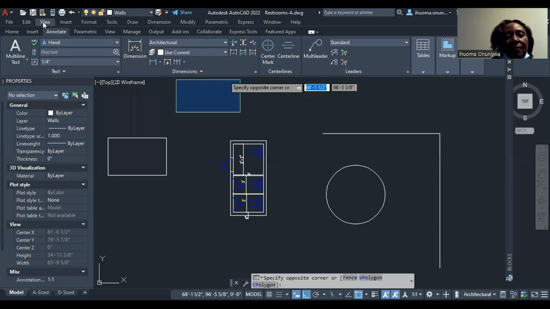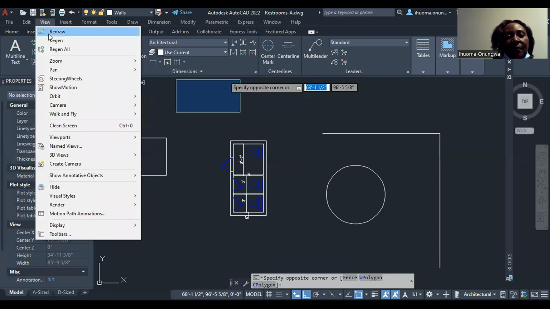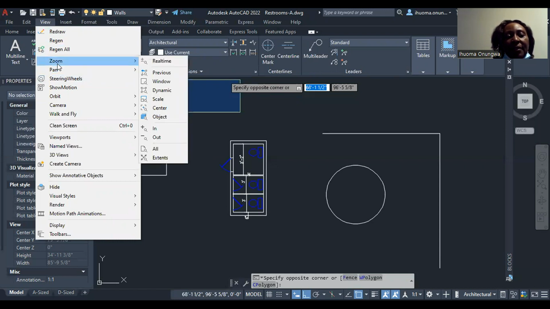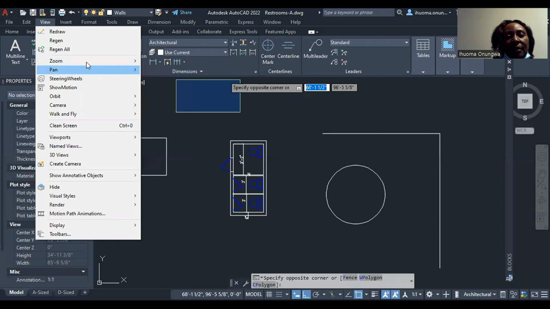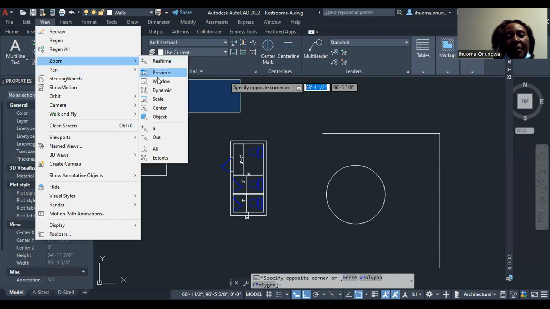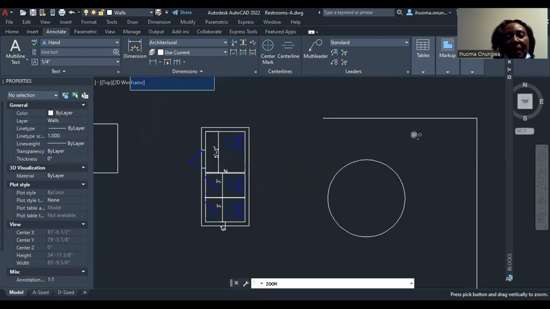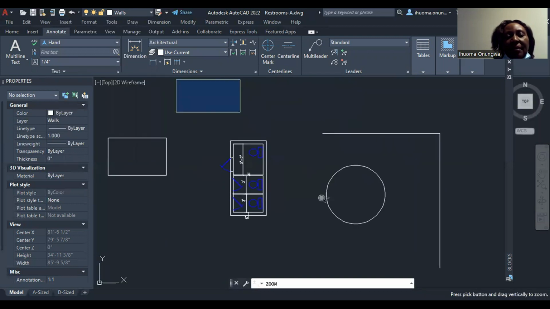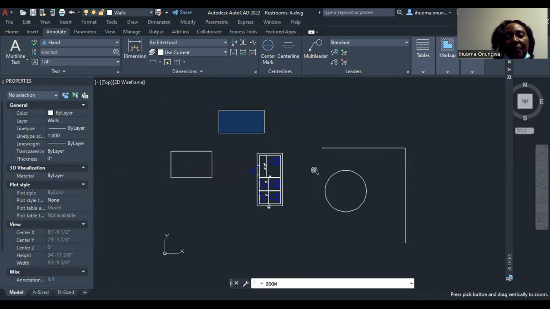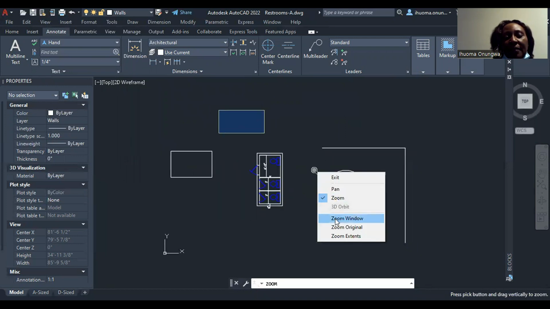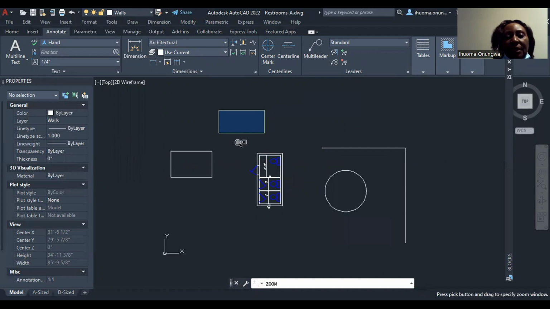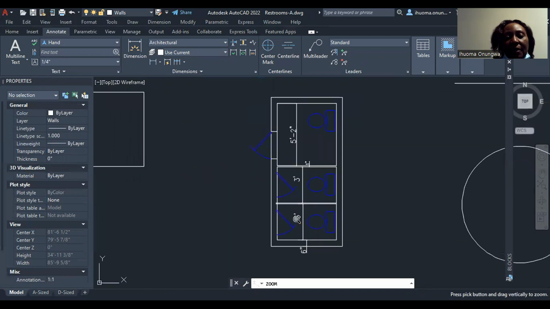And then if you go to view, you can zoom and pan. These are very important elements in AutoCAD. So when you click on zoom, you have zoom real time, zoom previous, zoom window, dynamic, and scale. So zoom real time, you can go in and zoom. Now if I right click, I can choose zoom window. For zoom window, you click here and you can select what you want to zoom.